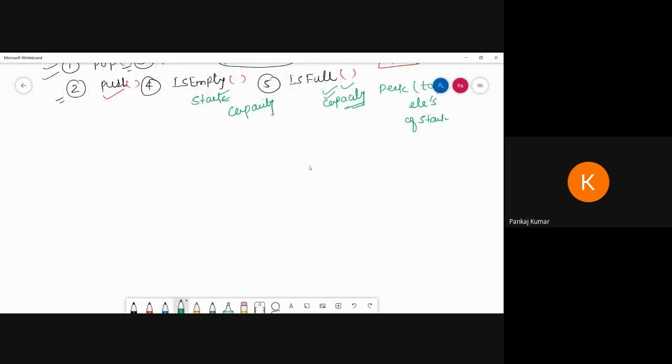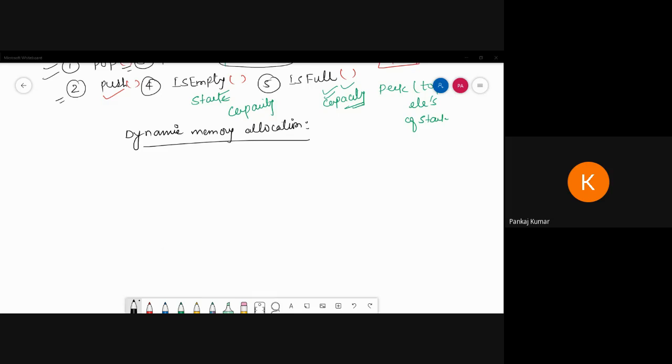Now see, here we can use runtime memory allocation. That means we can use dynamic memory to initialize the size and all the things. So we are using dynamic memory allocation.